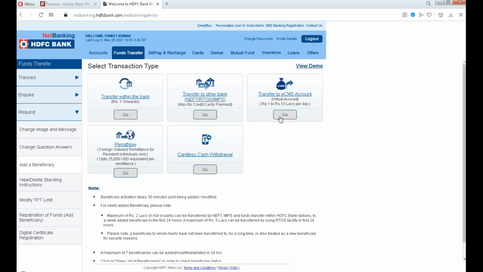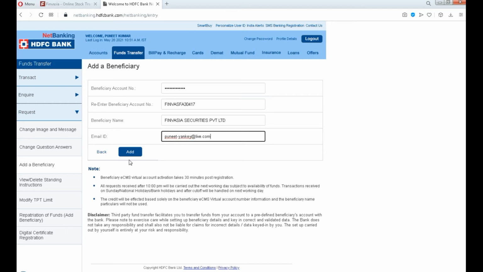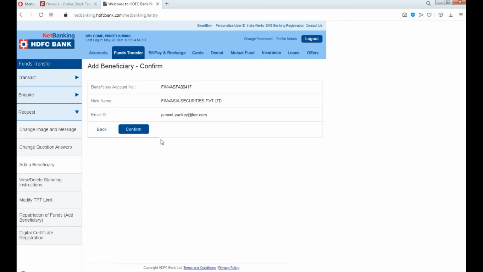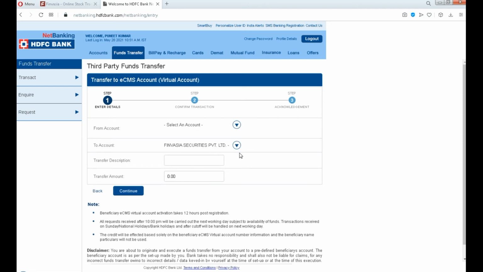To add a virtual bank account, you have to add it in the Add Beneficiary ECMS account option, that is, the virtual account. So we have put in the virtual details. After that, you will see in some time that your beneficiary account has been added. So now we will transfer the funds.